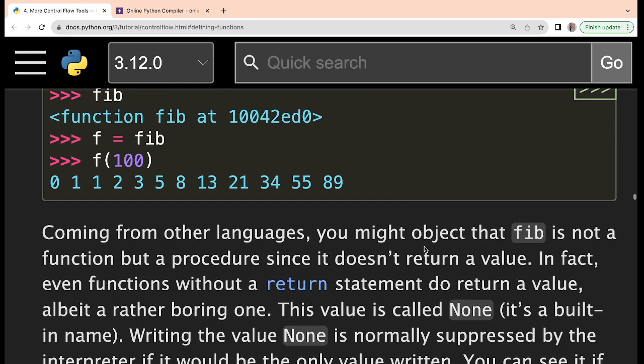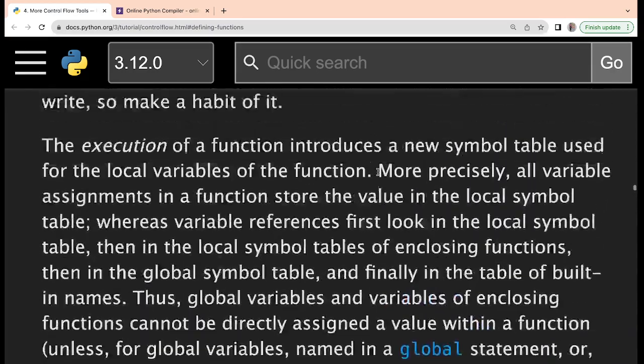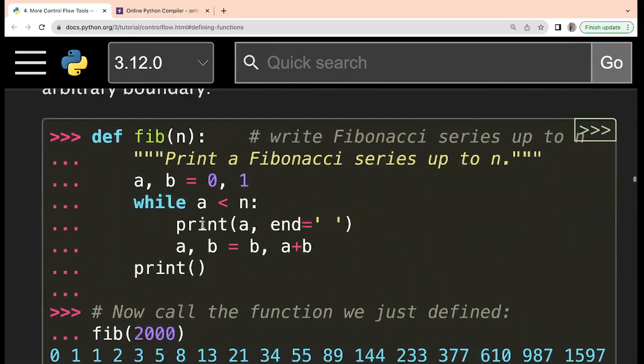Okay, all right. Now if you're coming from other languages, let us say C++ or Java, something you have learned, you might object that fib is not a function but a procedure, since it does not return a value, right? Because if you see this code properly, in this entire code no return statement is written. So you may say that it is a procedure. We should not use the word function here, we should use the word procedure, because procedures are such blocks of code where a return statement is not there.